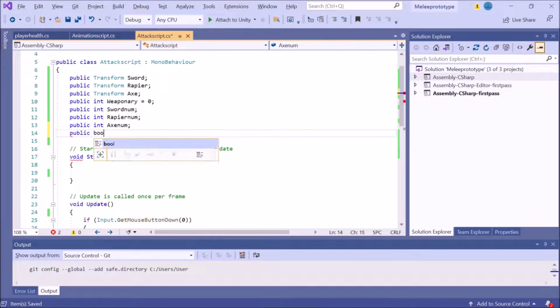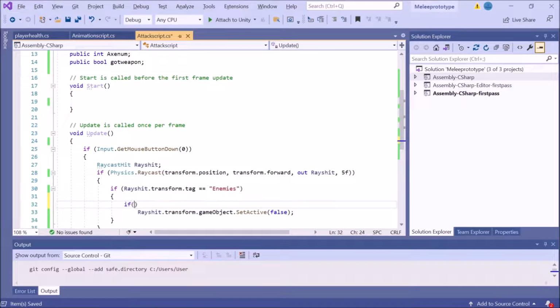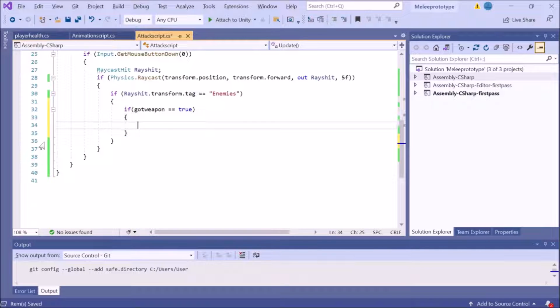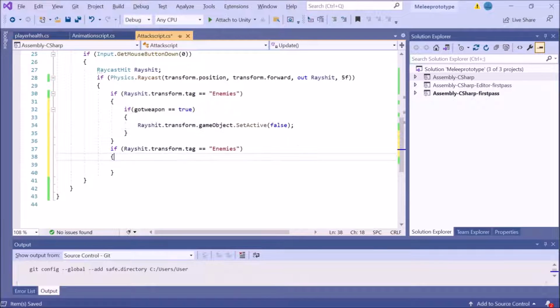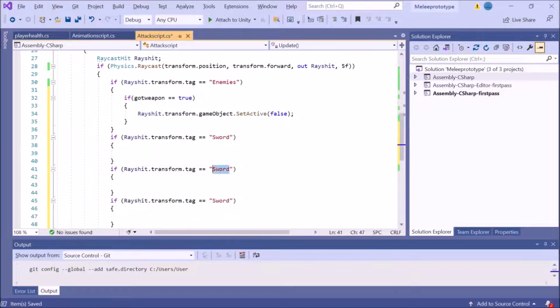Under the transform.tag equals enemies, check whether the player has collected the weapon yet, and then if clicked on the enemies, the enemy will disappear. Then copy the transform.tag equals enemy and paste it 3 times. After that, change it into the specific tag that has been assigned to each of the weapons.